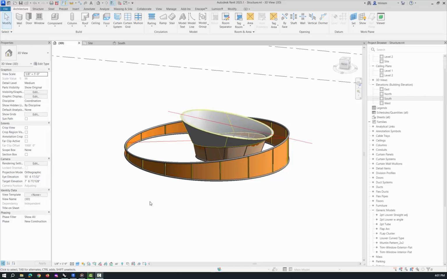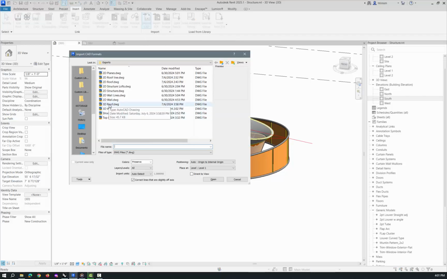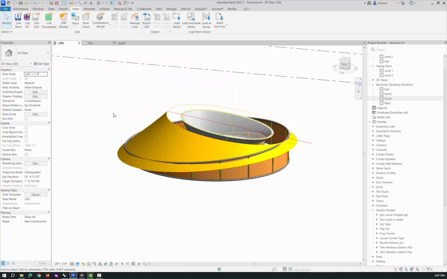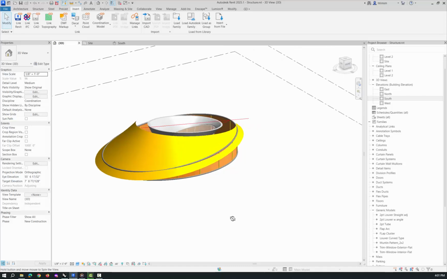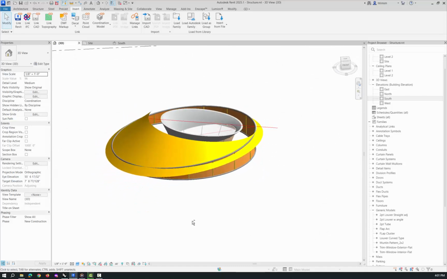All right, so let's go ahead and import that in and see if it works with our version of it. I'm just going to do a test insert to see if it fits. If I go to insert, import CAD, and grab that 3D roof and open it, you can see it's still not quite large enough. We need to make it a little wider and a little longer.